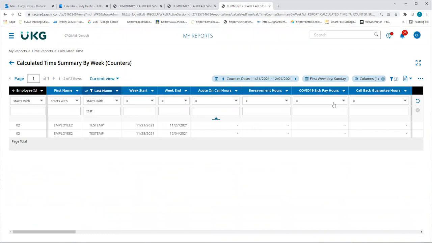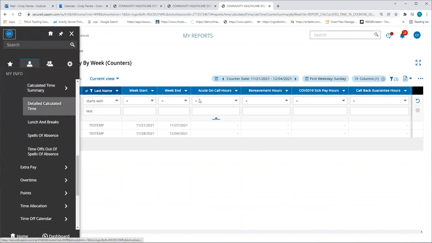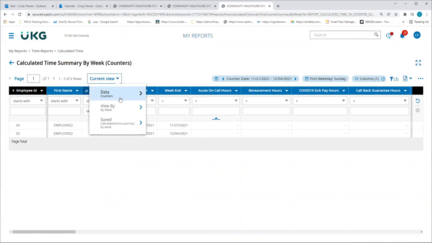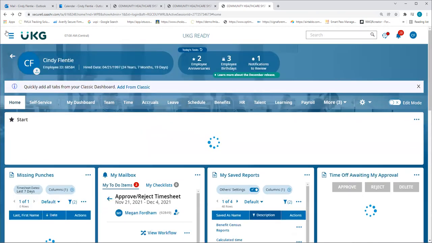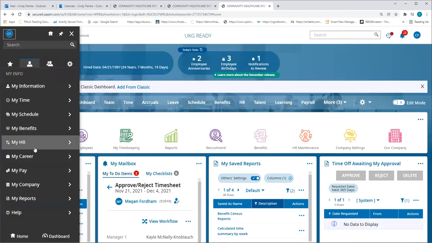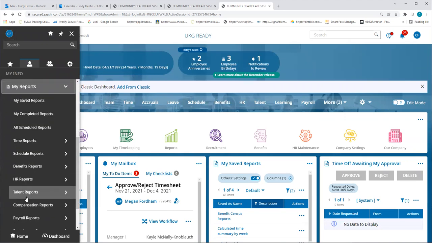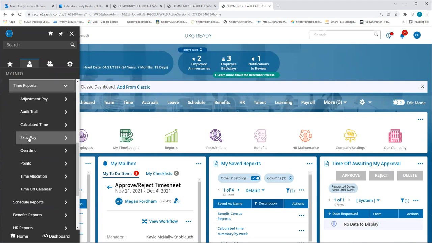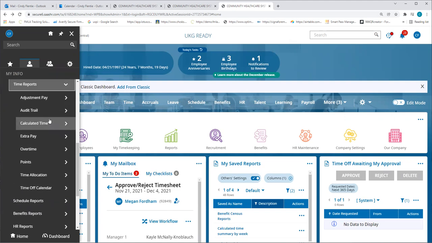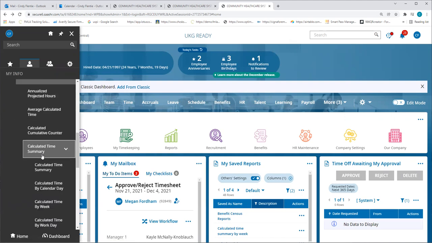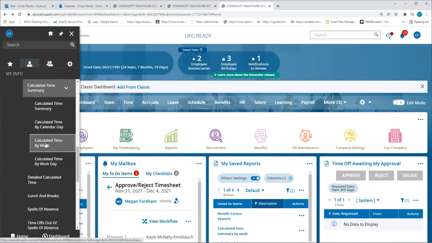The other thing I want to show you is that I want to get out of current view. I'm going to go back in here, go down to my reports, click on the time reports, and go back in and look at calculated time and calculated time by week.